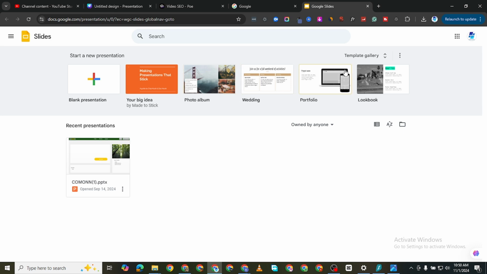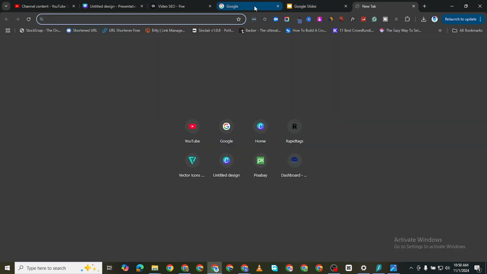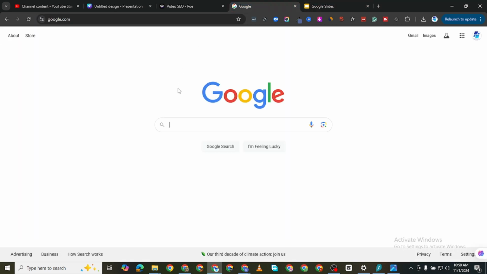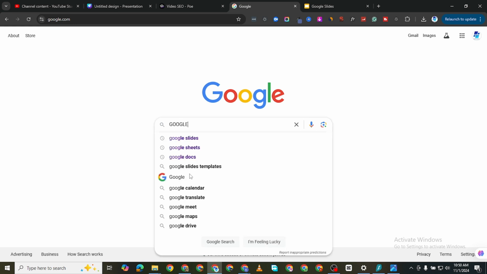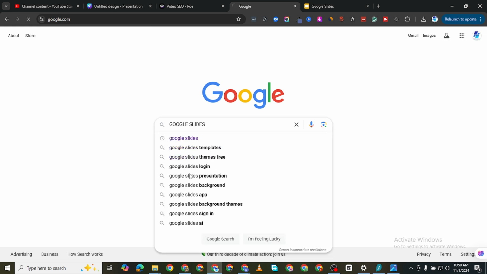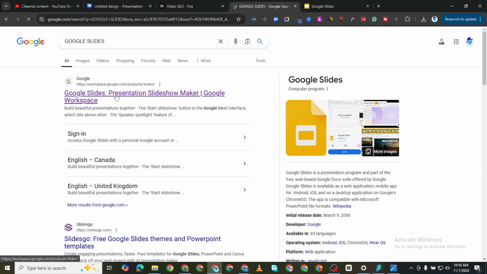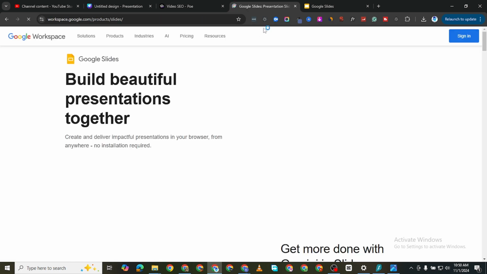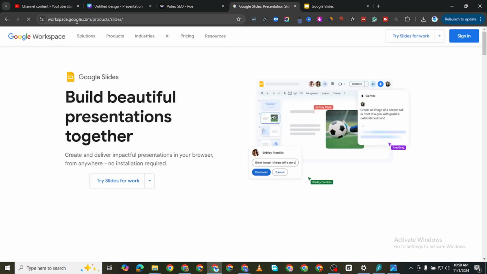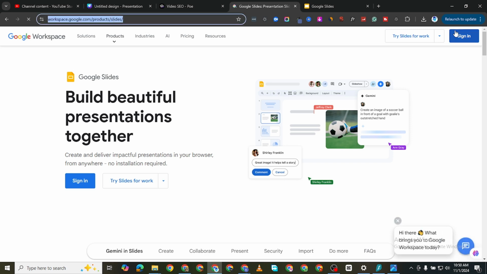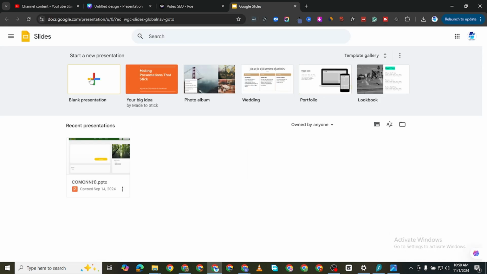I'm just going to come now to Google Slides. You can go to Google and just search for Google Slides. It's going to prompt you here and bring you here. You need to sign in. Or you can just go to workspace.google.com/products/slides. I don't know if you need to do that and sign in. I'm already signed in, so I'm just going to come here.